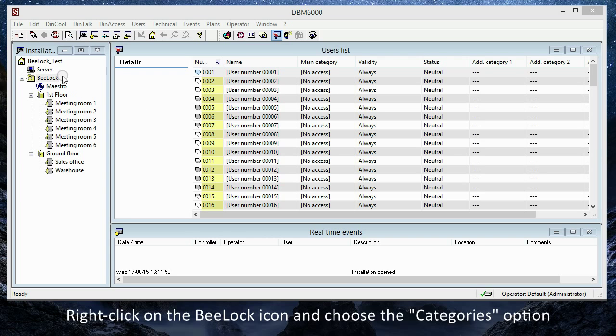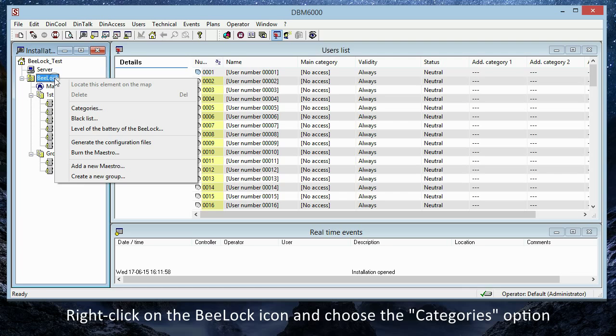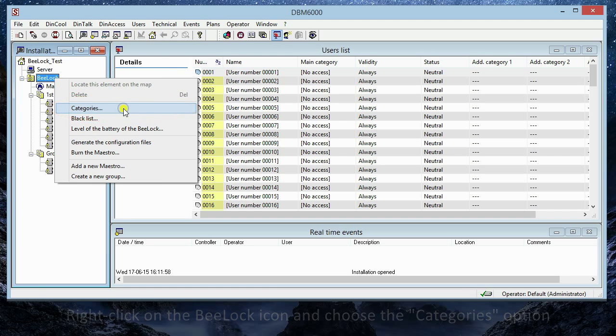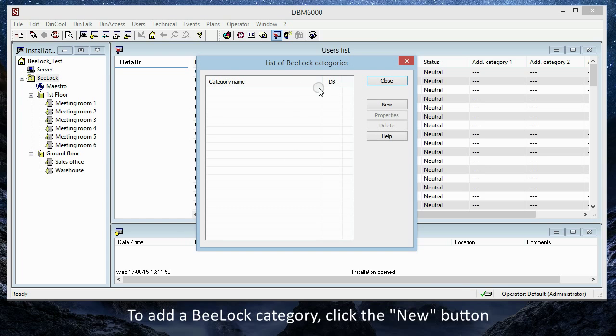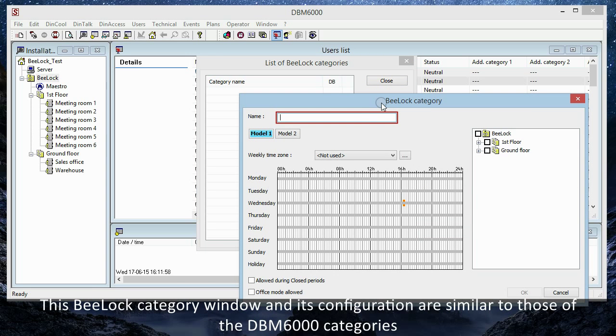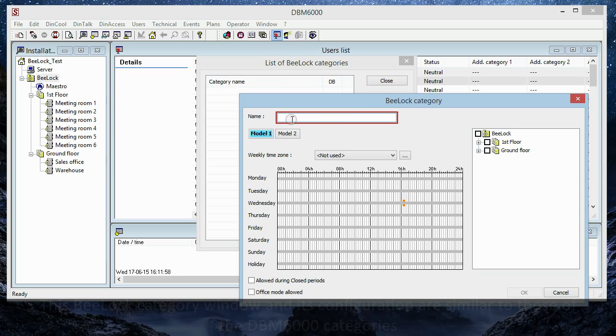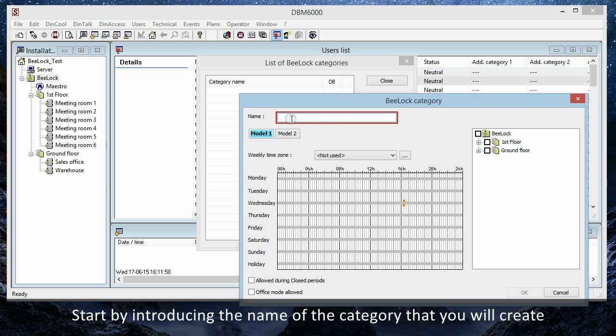Right-click on the BeeLock icon and choose the Categories option. To add a BeeLock category, click the New button. This BeeLock category window and its configuration are similar to those of the DBM 6000 categories. Start by introducing the name of the category that you will create.